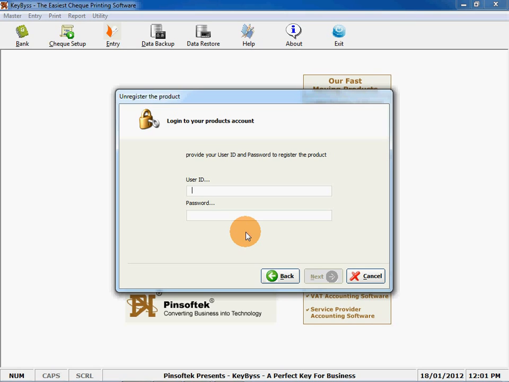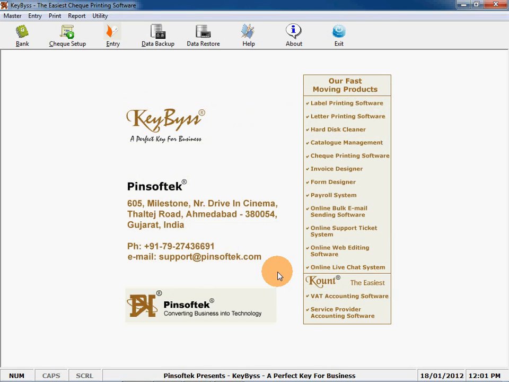You can print all the checks on laser and inkjet printers only. You cannot use a dot matrix printer where continuous stationery is applicable. I tried my level best to explain all the functions of our award-winning check printing software.